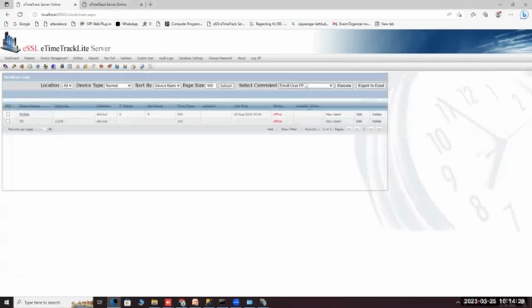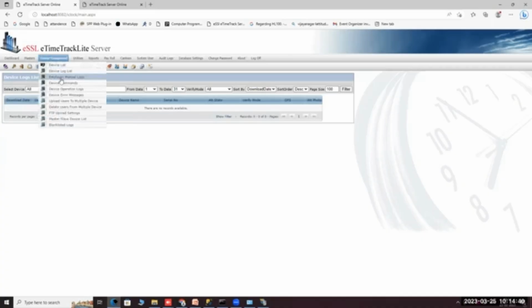These are the basic commands which you have to execute on the server. Next is device log list. Here you will be getting all the transaction data, whatever transactions you have done for the day. That log list will be available in device log list.